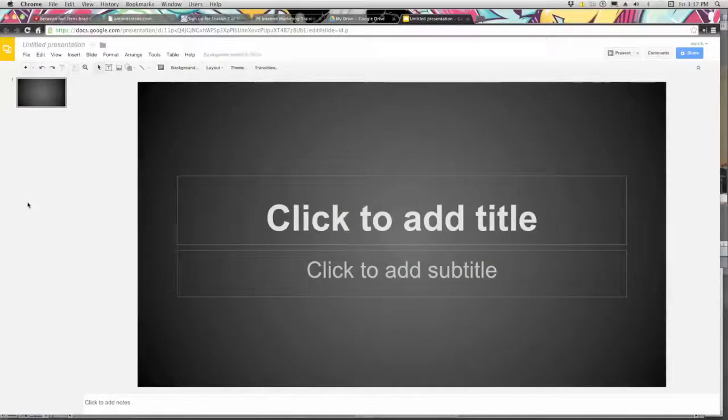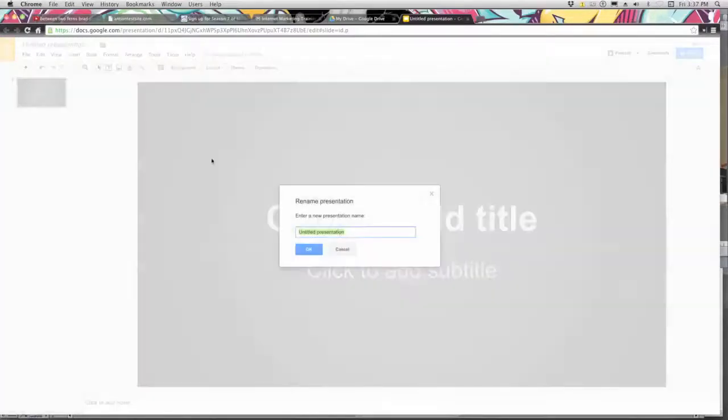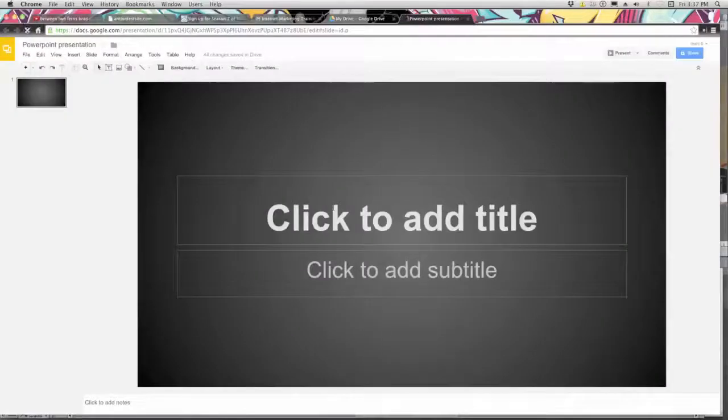And this is great because it's very intuitive. It's very easy to use. And again, once you create this, it is saved on your drive, and you can access this anywhere that you have internet access. I'm going to call it PowerPoint, even though it is not PowerPoint.